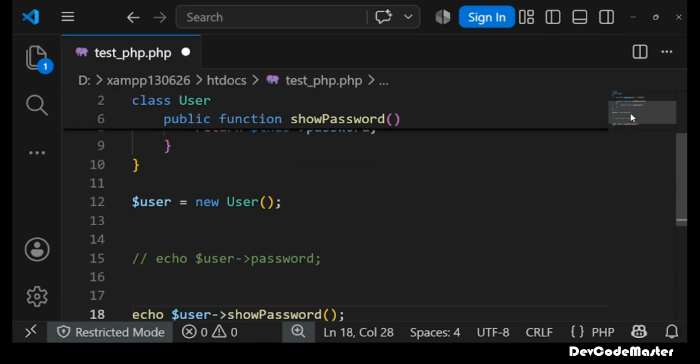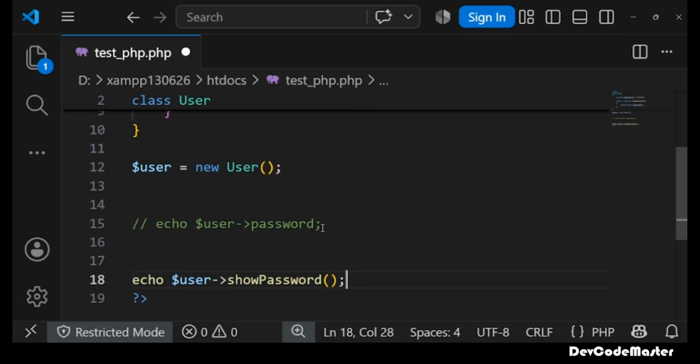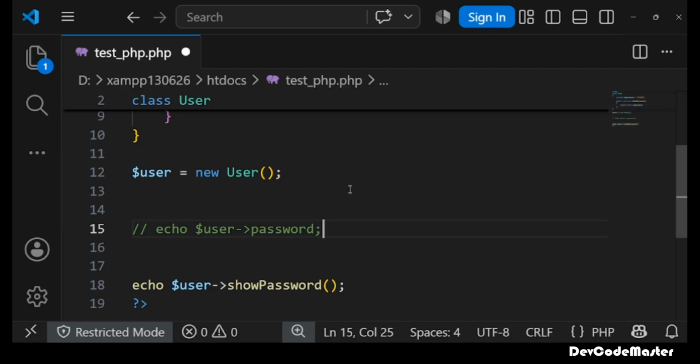If you try to access the private password outside of the class, this is not acceptable, because it is trying to access it outside the class. Outside the class is not permitted. Only inside the class can the method and property be accessed. So let's go to the browser and run it.